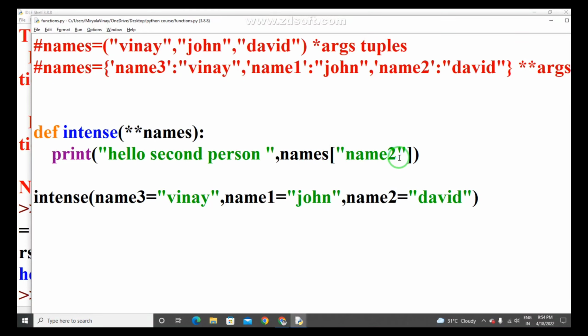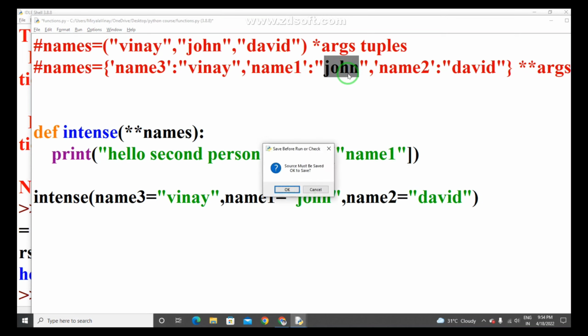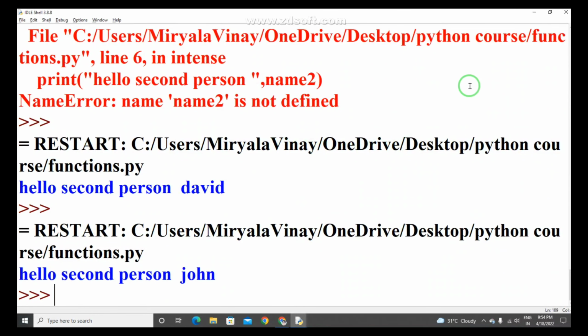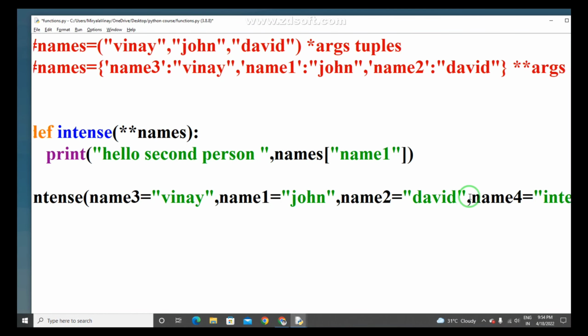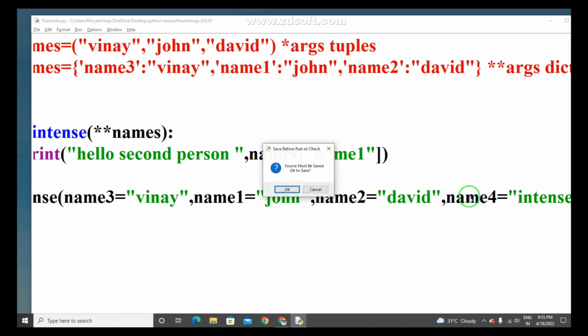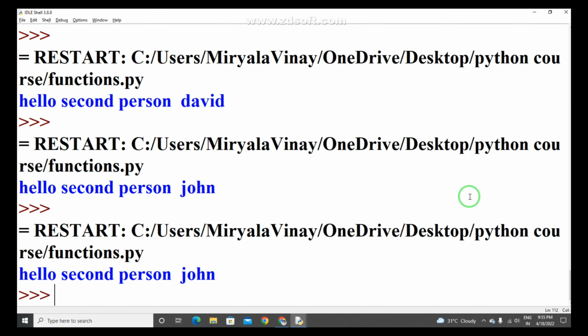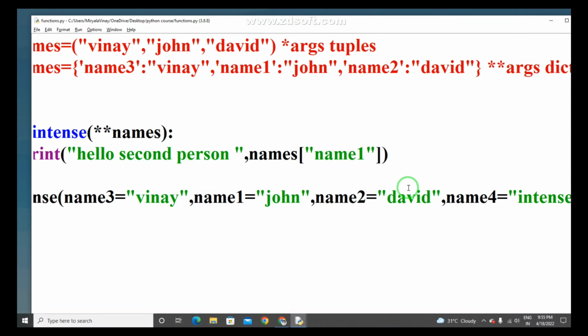If I change name2 to name1, it will print John. Whenever you run this program, you can see "hello second person John" is printed. Like this it works. If I mention another value also, something like name4, it will work very fine, because you are not bothered about how many arguments you are passing.